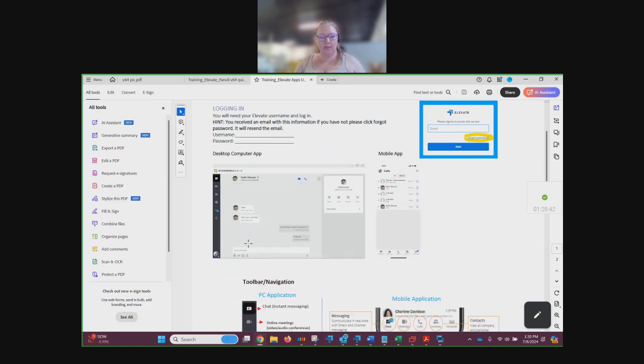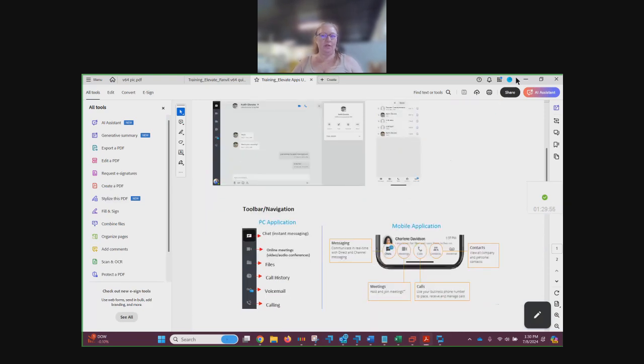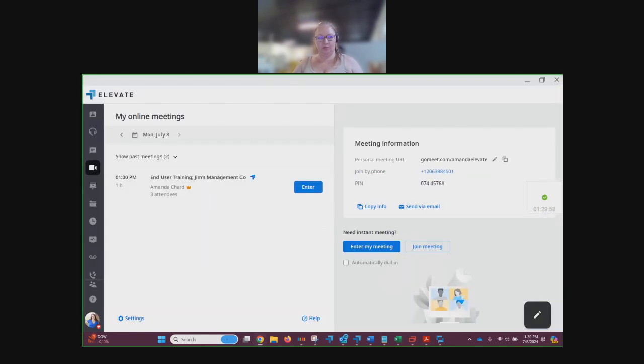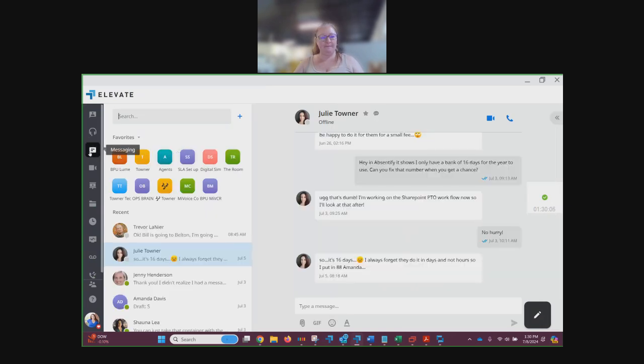So the apps are very similar. They have the same features inside of them. On the desktop, all of the options are on the left hand side here. On the mobile app, they're along the bottom. But they have all of the same features. So I'm going to close this and show you my app. I have a couple of extra icons that I'm going to skip over. Your icons will start with this one, which is messaging.